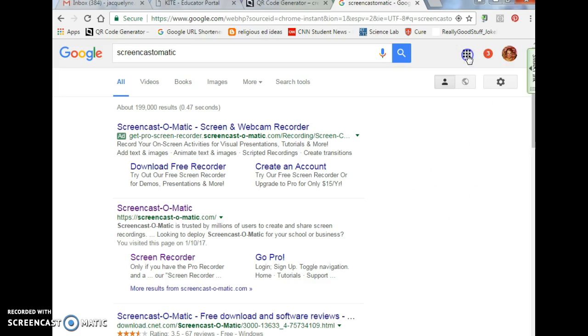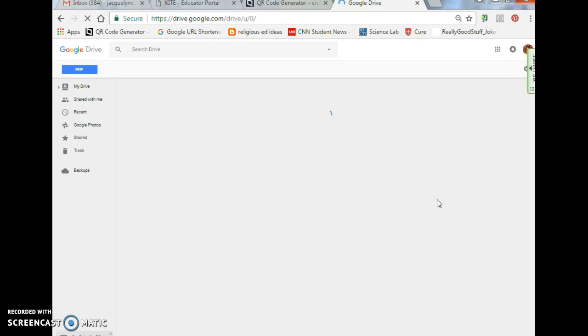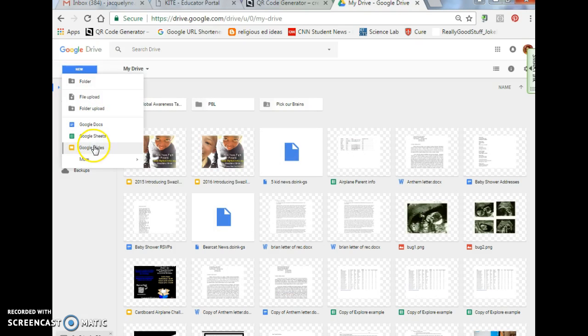So you're going to click on this icon right here. You're going to go to your drive. From your drive, you're going to want to click on New, and you're going to go to Google Slides.